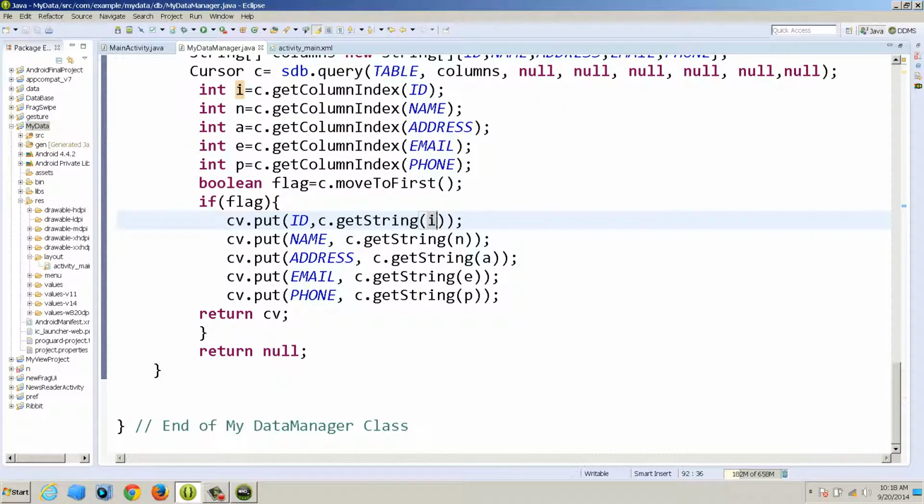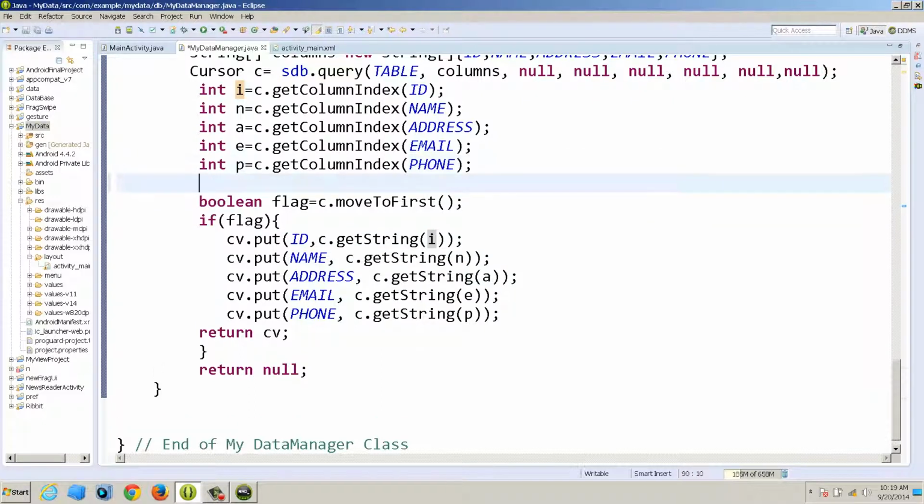I could have said 0, 1, 2 or so on as well, there's no problem. But here it's a proper way of doing things. Whatever the column index of ID is, put that into the I, column index of name is, put that into the N. Or you could have said c.getString 0, 1, 2, 3, 4. It's one and the same thing. So you do it this way, or you do simply c.getString of 0, c.getString of 1, and so on. But in this way it gives properly the column index of the particular column.